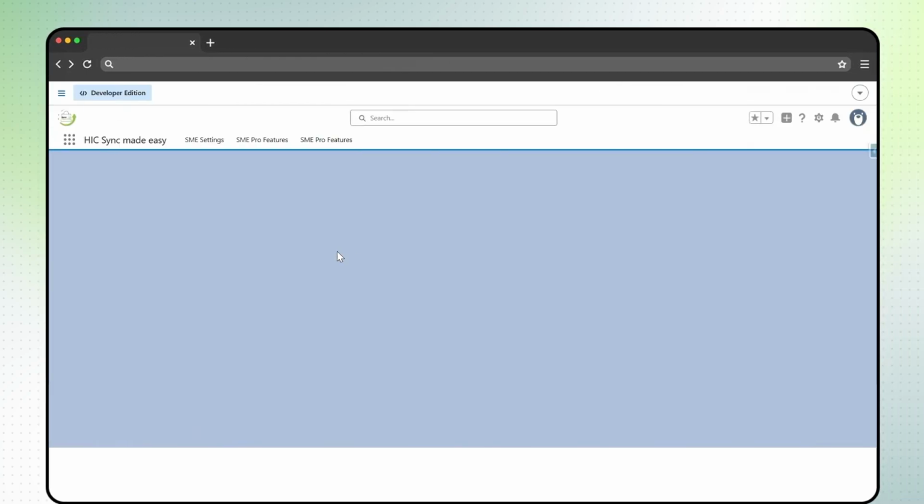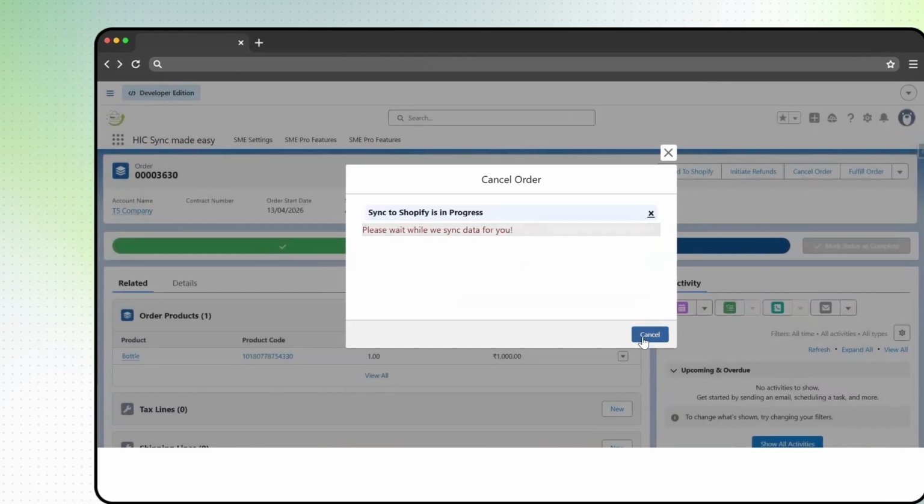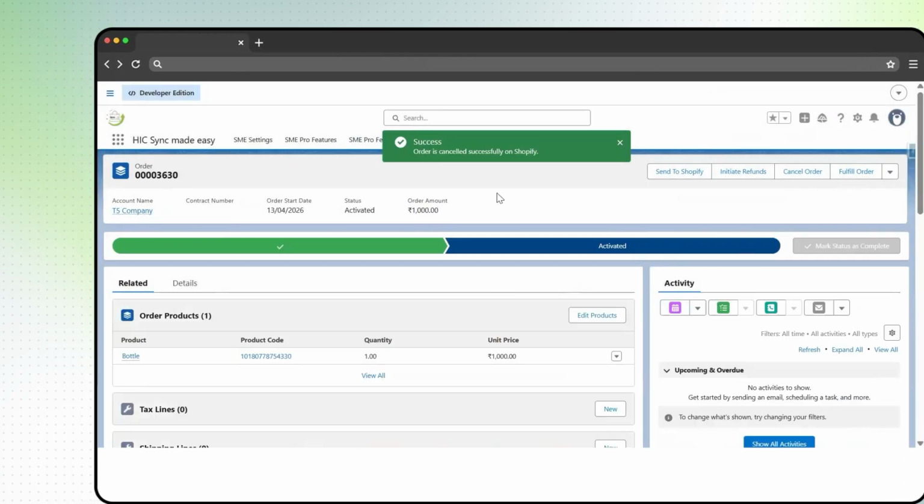Now, let's cancel the order from Salesforce. Click the Cancel Order button and confirm the action. The order has now been canceled successfully in Salesforce.